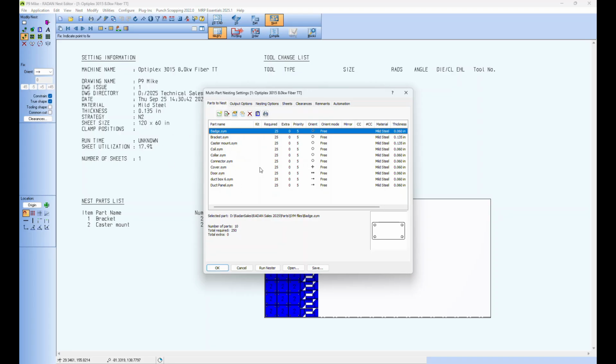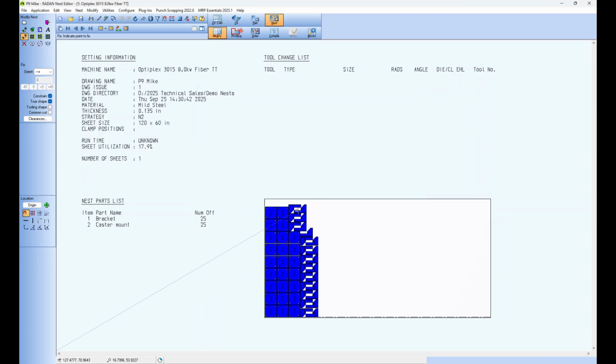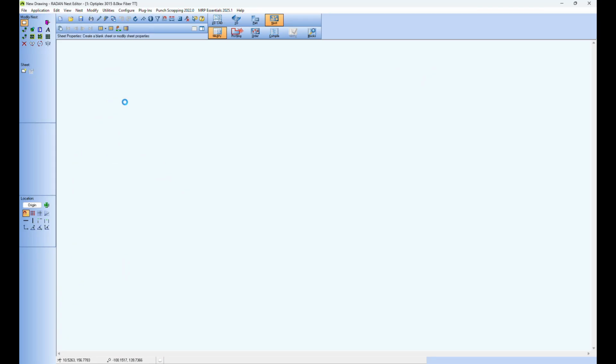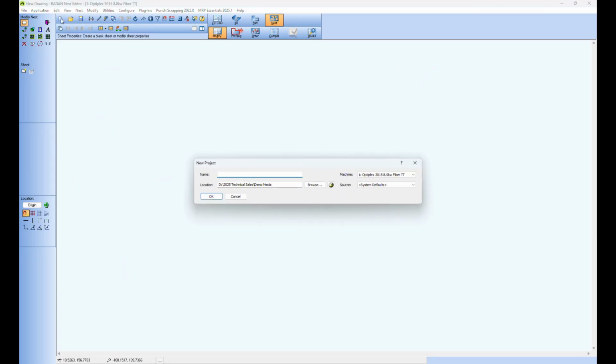So we're going to run this same example, but in a project now. And then you guys can maybe see one of the big differences that I think makes projects much better. So I just simply clicked on new, and it gives me this project window. And I'm going to call it Mike's Nest, or Mike Nest. And I'm going to click OK.